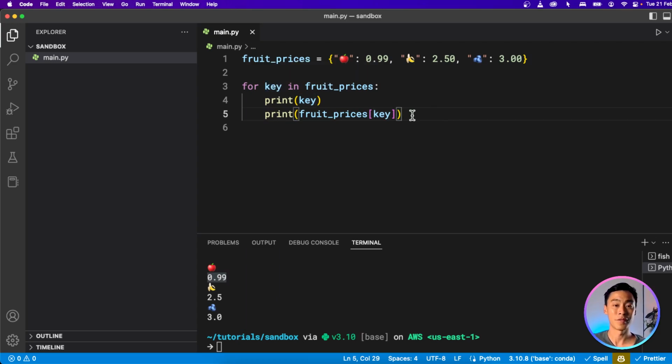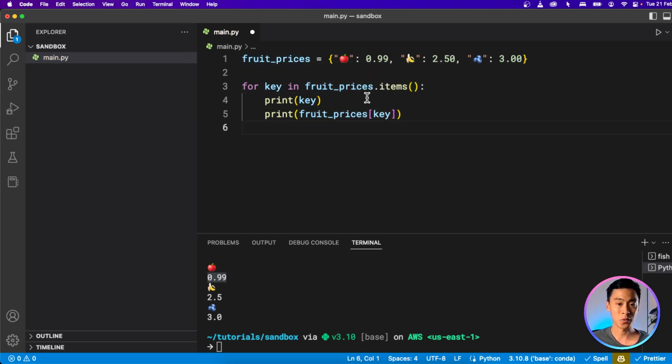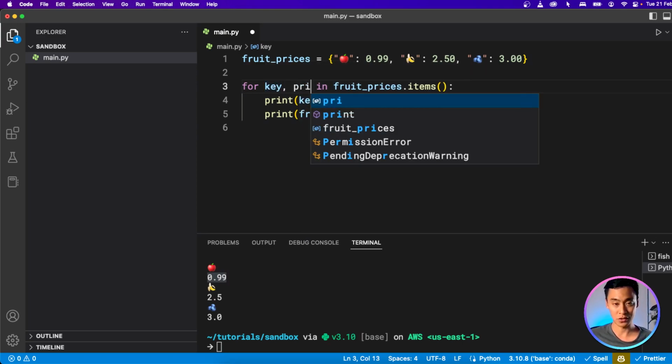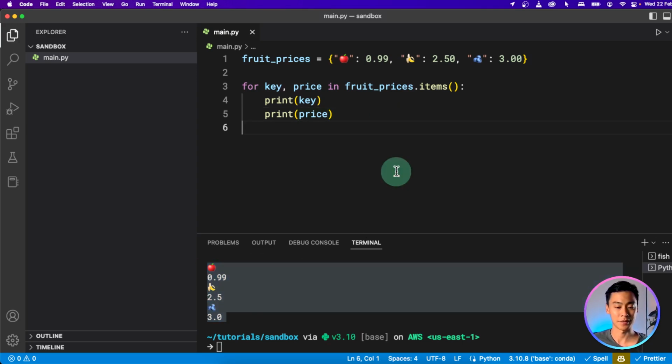But if you want both the value and the key at the same time when you loop, you can use the inbuilt items method that we saw earlier. So that's where it becomes useful. And now, instead of just having the key, we actually get another variable we can use in the loop, which is the price. So instead of doing this, we can print out the price directly. And then if I run that, you'll see that it does exactly the same thing. But this just looks a little bit easier to read.